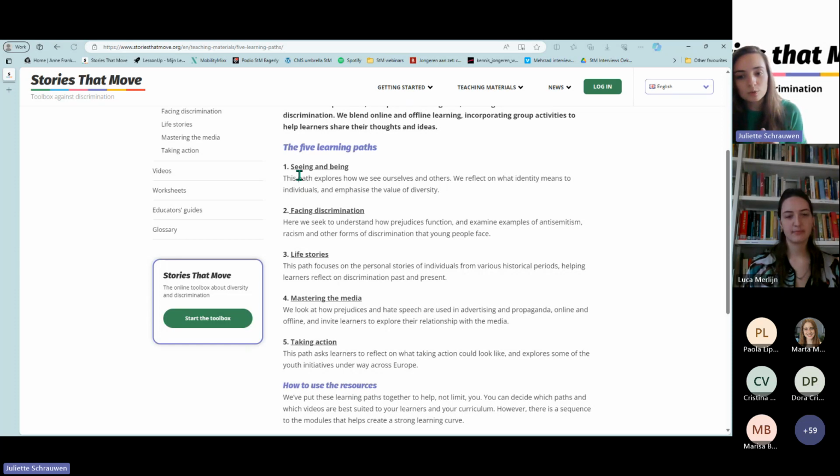Then the second one is the one we will be looking at today, facing discrimination. So how does discrimination work? How do youngsters experience it themselves? So more technical in a way and theoretical, but also really just getting to know what it is and what we as youngsters and as people can do ourselves to make it a bit better in our world, so we know how to stand up against it.